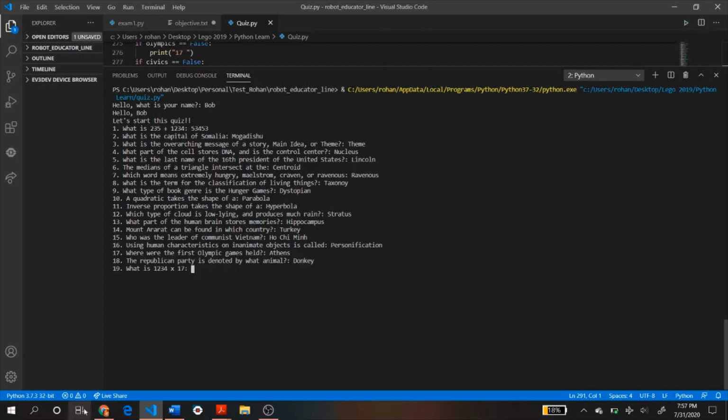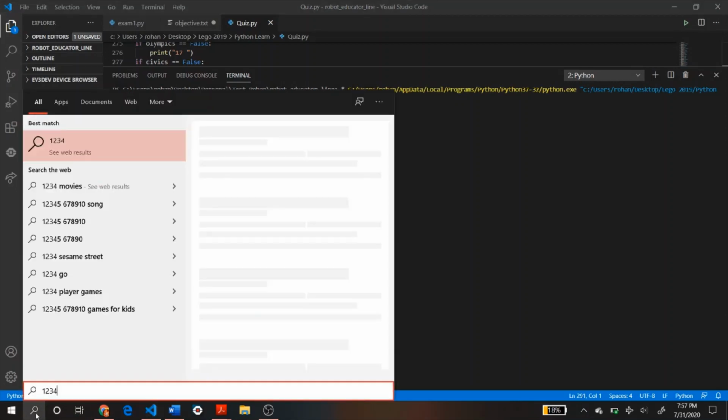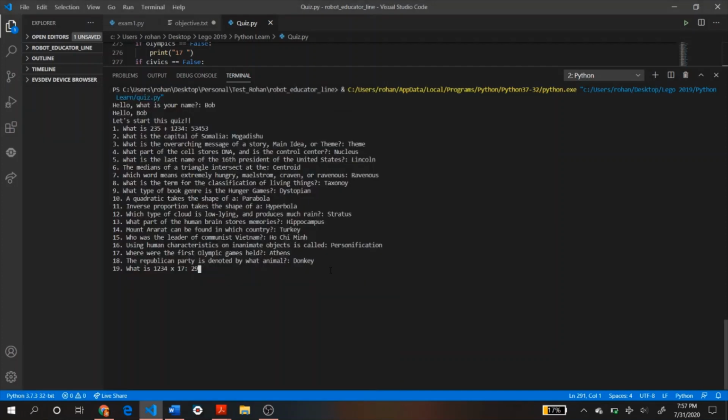What is 1, 2, 3, 4 times 17? Let's check that. That is 20,978. Oh, I typed it wrong again, so it'll be marked incorrect as well. What is the name of the sea not bordered by any land? Sargasso Sea. So let's see what score we are expected to receive.